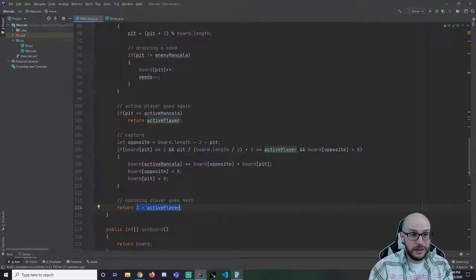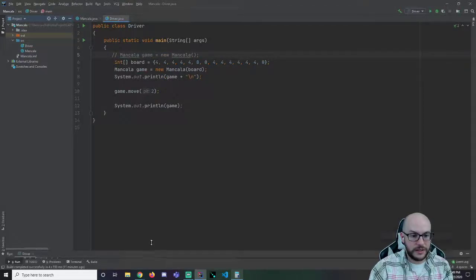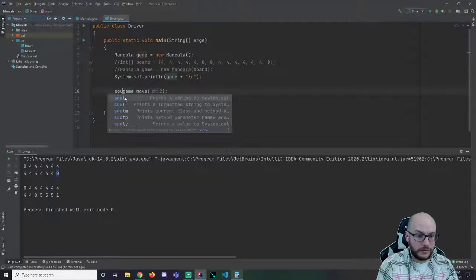That's the move method. Let's try it out. I want to set up board states where we get to see, does the active player get to go again? And right away, I can leave it on this one. Let's go with the classic. What I really want to see is that game.move is actually returning a value. So let's print that off.